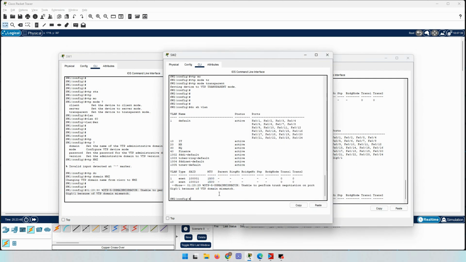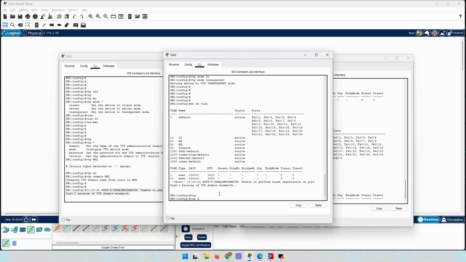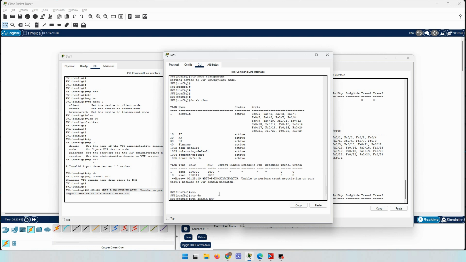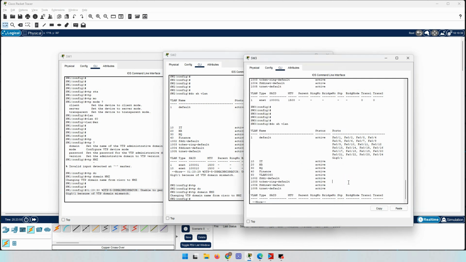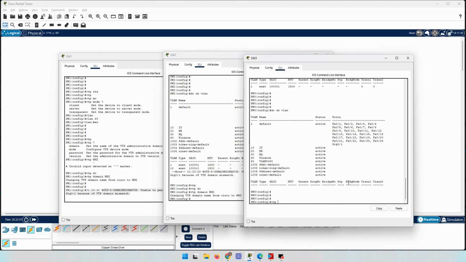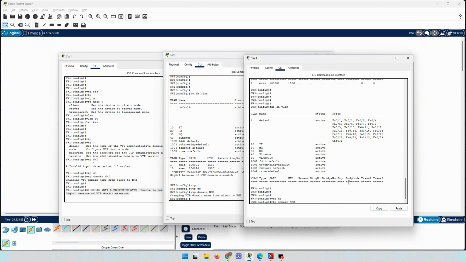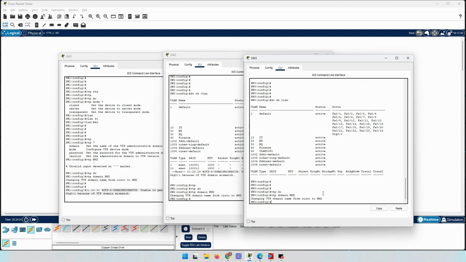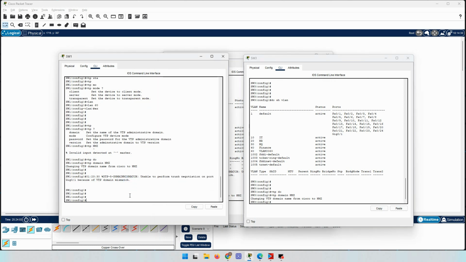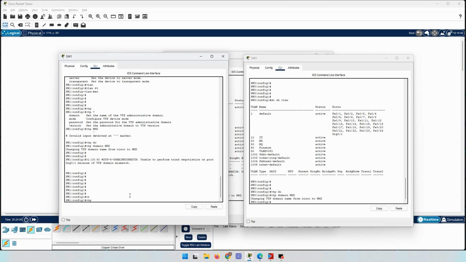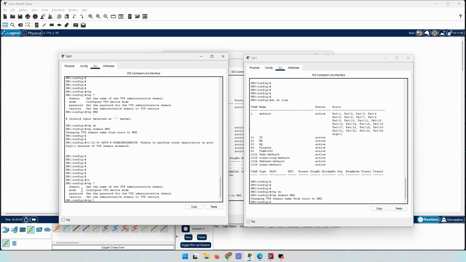Let's change this one also. VTP domain NMZ, and also let's do it here, VTP domain NMZ. Now we have the same domain here. Let's see what else we have in the VTP. We have VTP version. We can change between version 1 and version 2, and the difference between these two is the support for the number of VLANs.